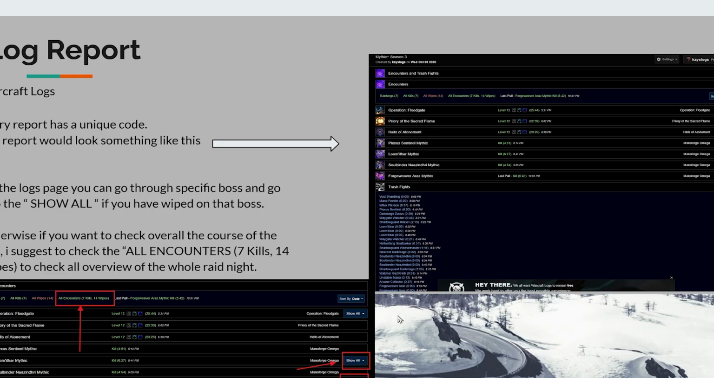If you want to analyze a specific raid night or a specific boss, you always choose the all encounters of the specific raid night. And then you will have basically an overview of the whole raid night. So sometimes people just select something specific, but if you want to check how the night has been overall in your guild, it is highly recommended to check the all encounters tab.